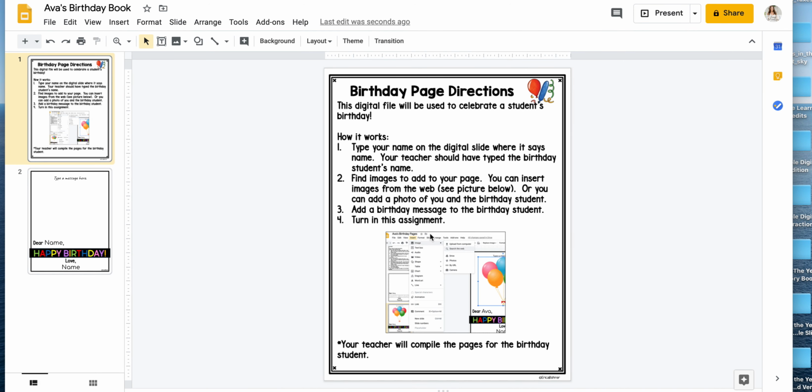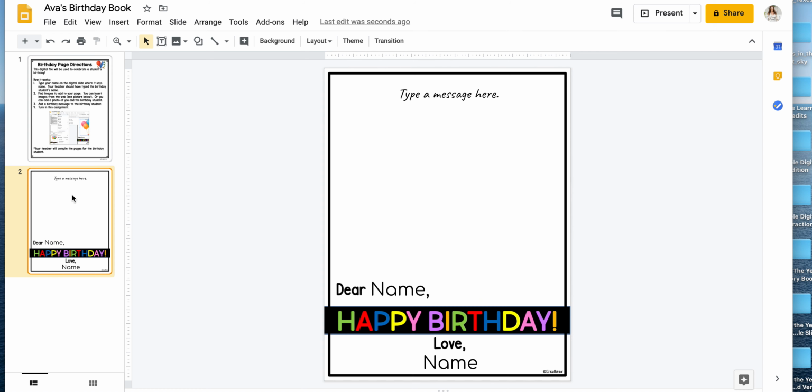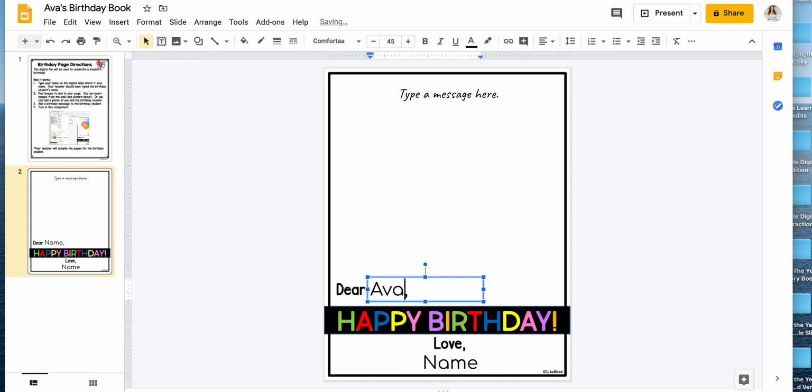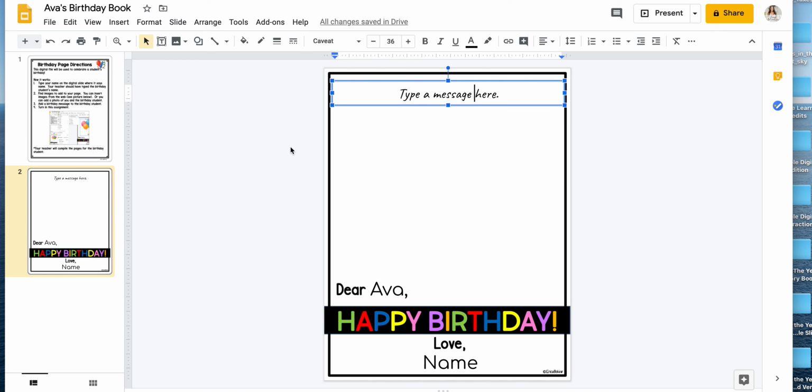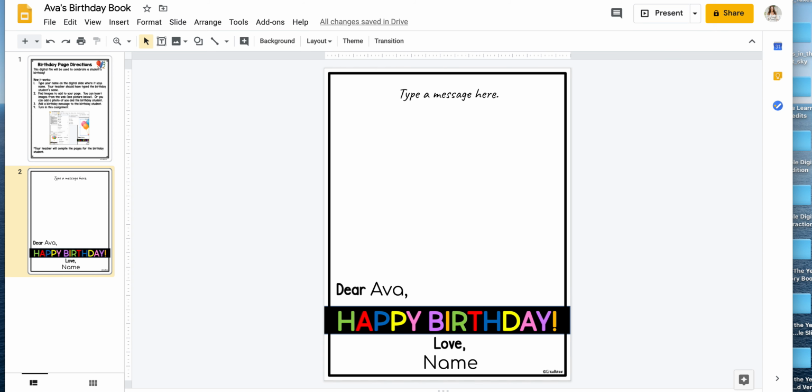So I leave the directions on for the students and parents to read. The only thing I would do as a teacher is type the name of the student, the birthday student right there, Ava, and then the students can type their own name, message here. This will be saved in your Drive. And the students will then type here and add things to it. I'll come back to showing you how the students would use it.